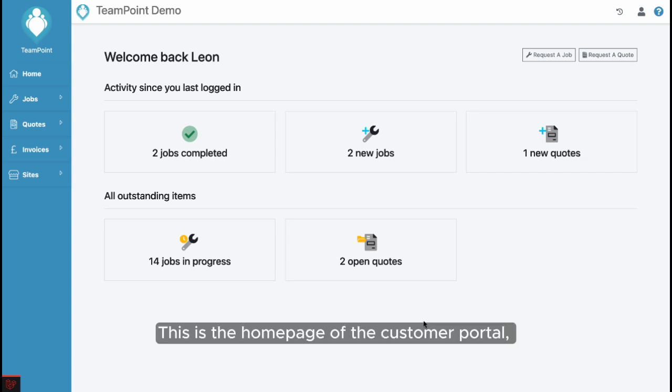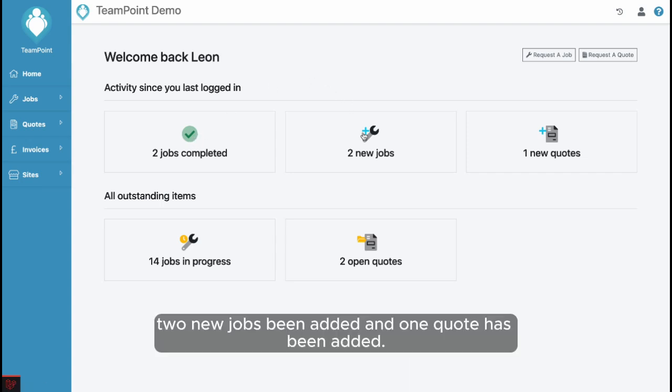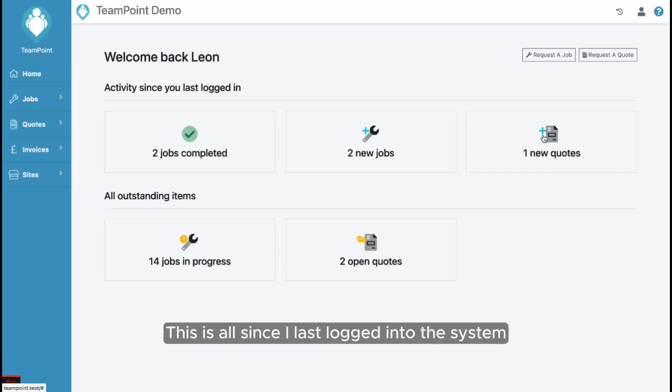So this is the home page of the customer portal. It has two main sections. The first one is activity since you last logged on, and the second one is all outstanding items. So activity is just a little snapshot of what's happened since we last logged on. We can see that 2 jobs have been completed, 2 new jobs have been added, and 1 quote has been added. This is all since I last logged into the system.